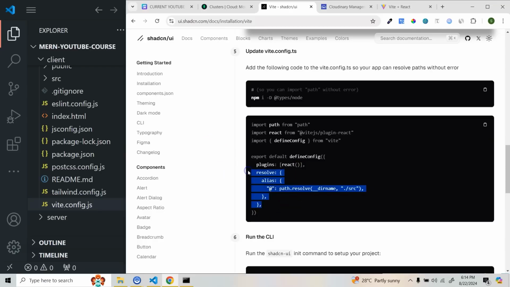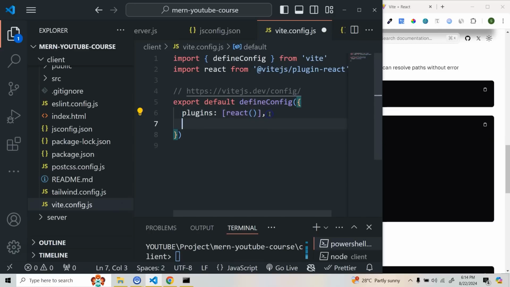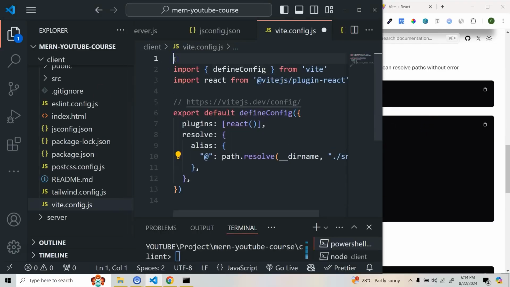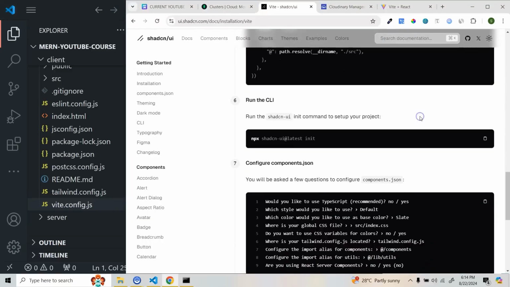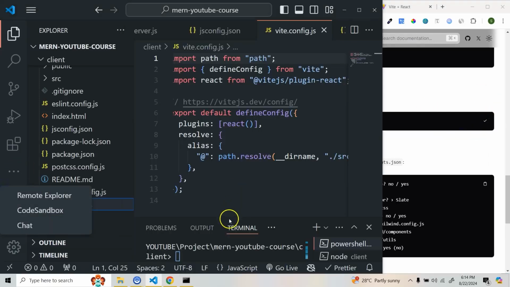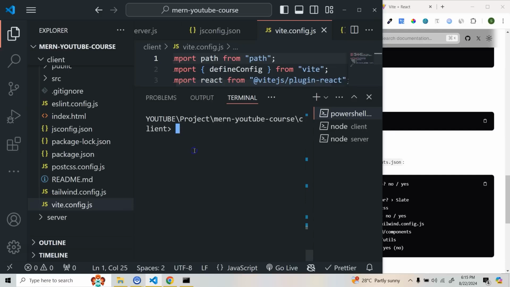So I'm going to copy this and paste it here. And you also need to import path from path, so let's copy that here. That's it, so that's the vite config file you need to update. Now after this you need to run the CLI to install shadcn. So I'm going to copy this, expand the terminal again and paste it here.